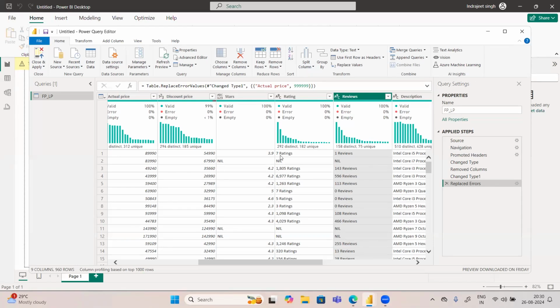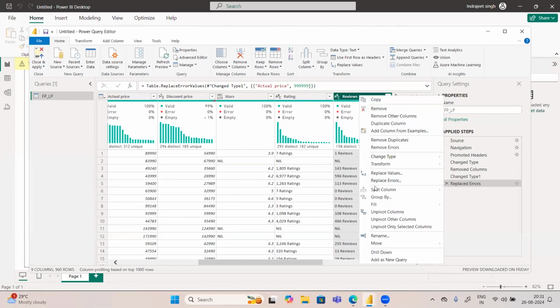Because this is the string, 7 ratings, 1805 ratings, 6977 ratings. So now how can I get the text number from here? Can someone explain? First split the number and the text. Okay, how to do that? We need to right click again here, then split column.